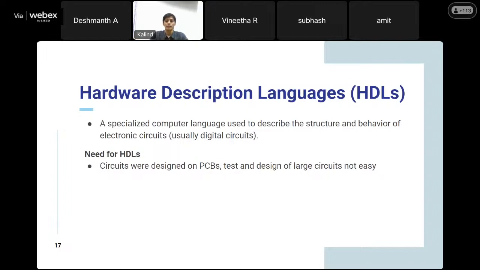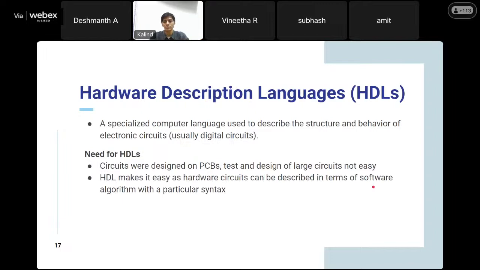So what is the remedy for that? The HDL in this case makes it very easy to realize the hardware circuit on FPGA, because all you are doing is describing the hardware circuit in terms of a software logical algorithm with a particular syntax.